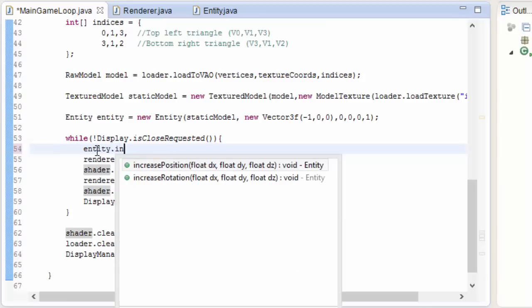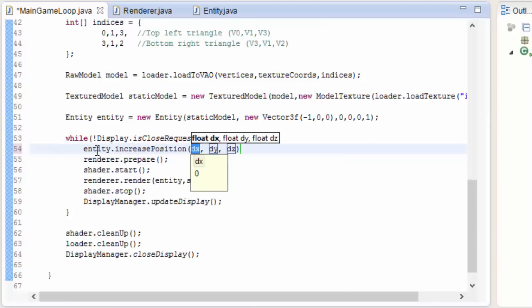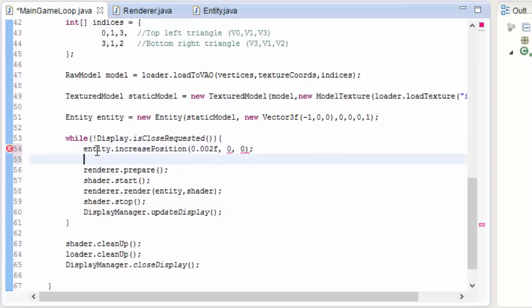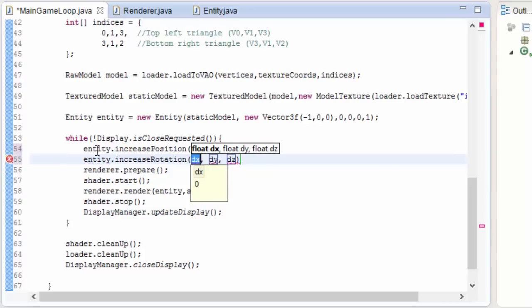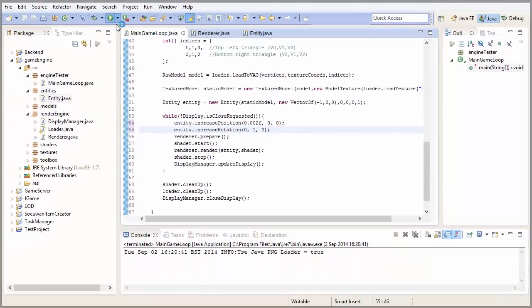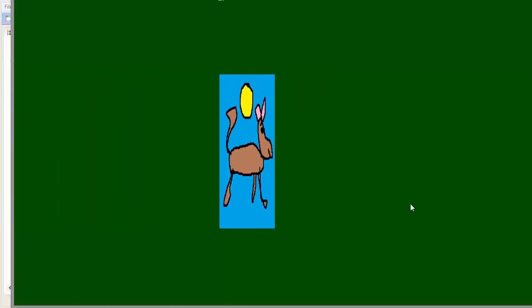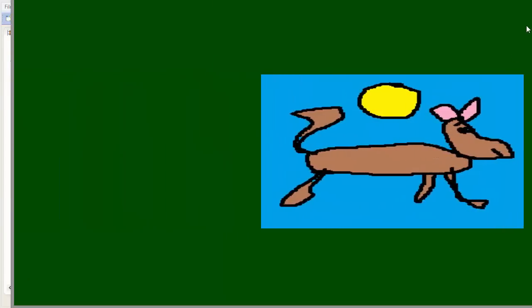We can also make use of those couple of methods that we put in the Entity class. So if we increase the position of the entity in the positive x direction every frame by 0.002, and let's also rotate it so we can see that working. So every frame we're going to increase the position and increase the rotation, and if we run that, you should be able to see that working quite nicely. So the x position of the entity is increasing, as is the rotation.